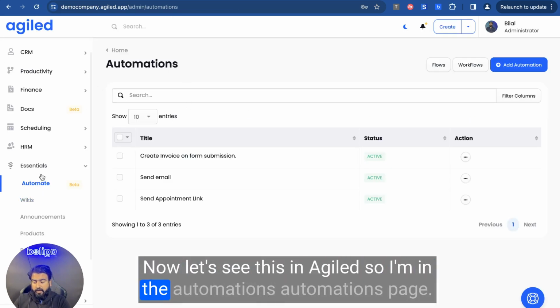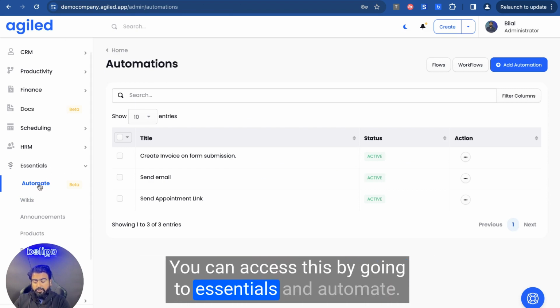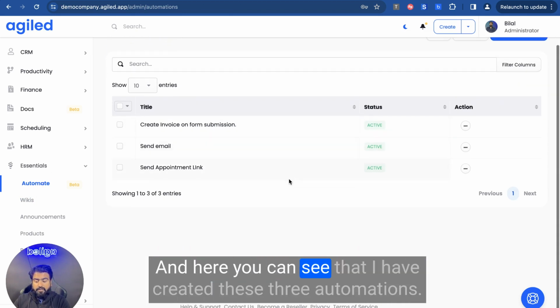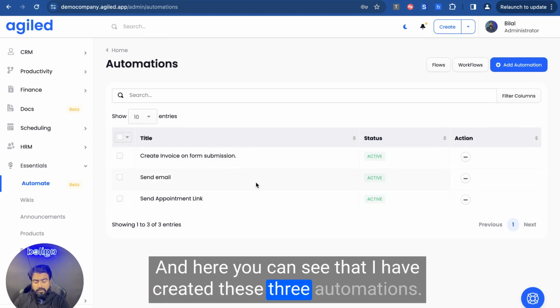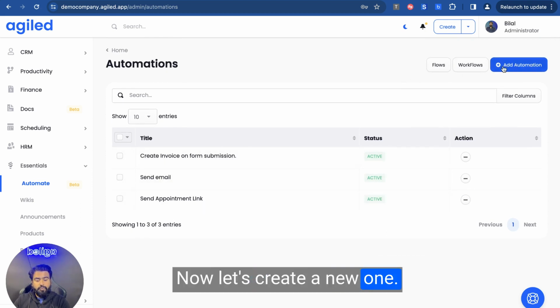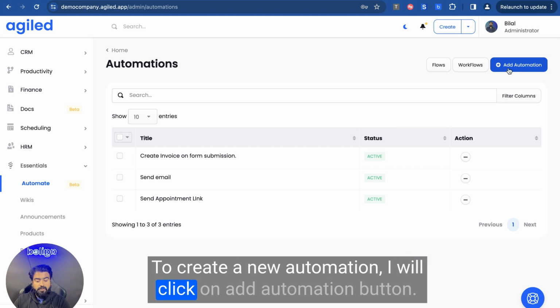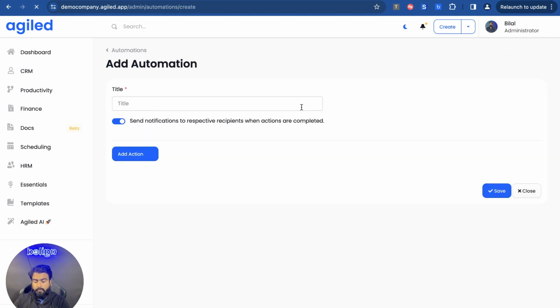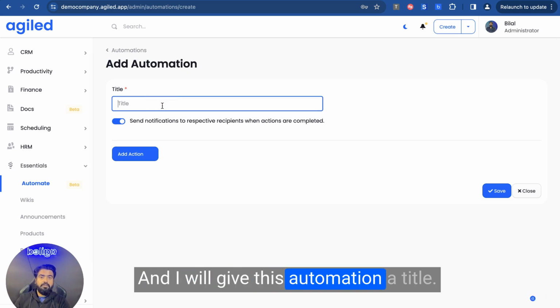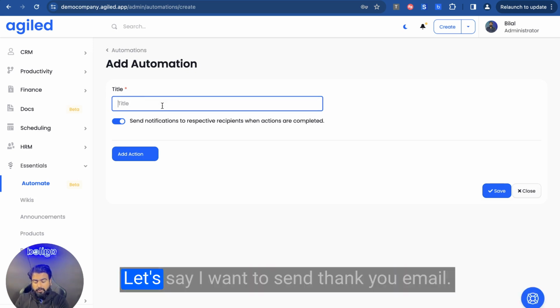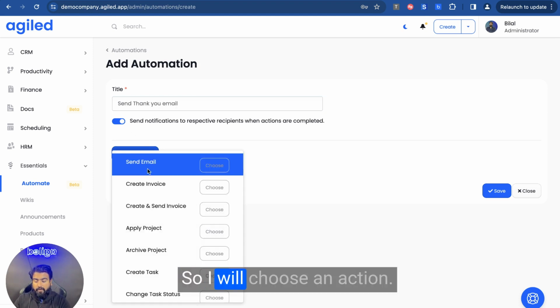So I'm in the automations page. You can access this by going to essentials and automate. And here you can see that I have created these three automations. Now let's create a new one. To create a new automation, I will click on the add automation button and I will give this automation a title. Let's say I want to send a thank you email. So I will choose an action.